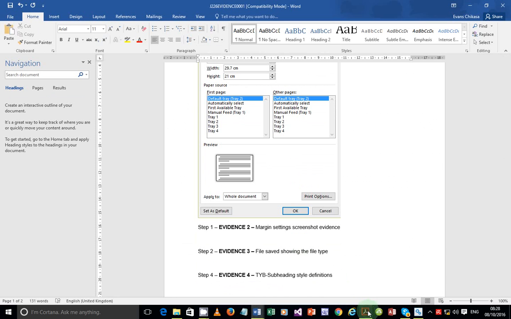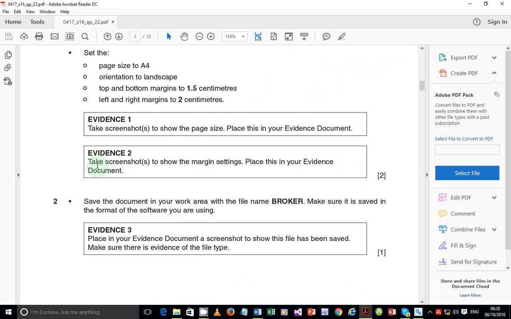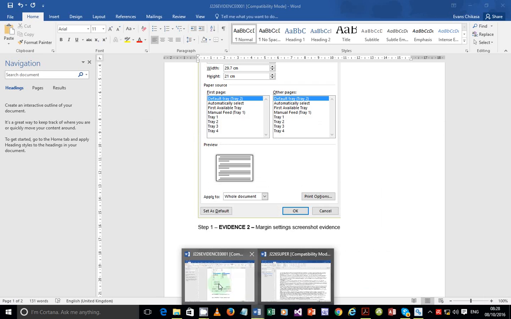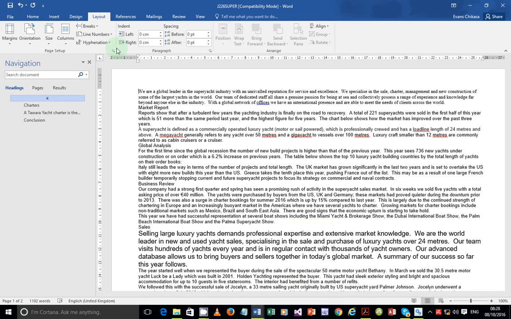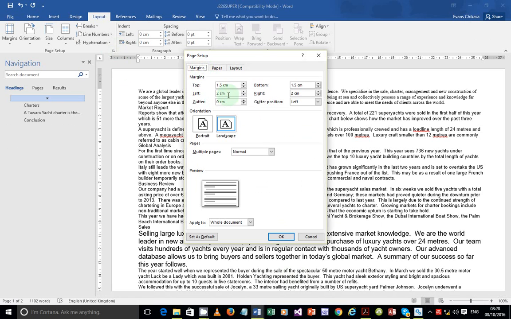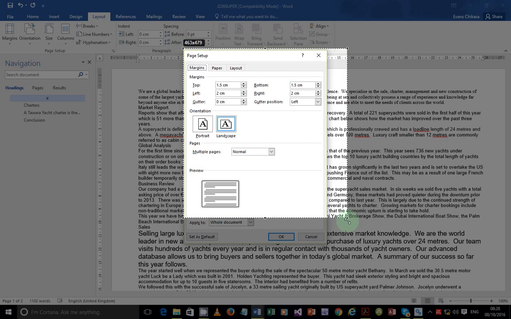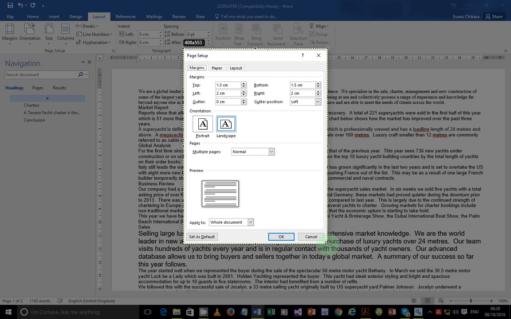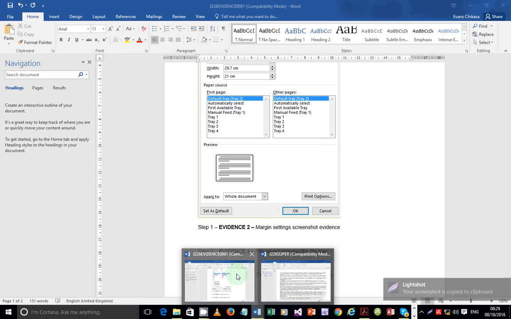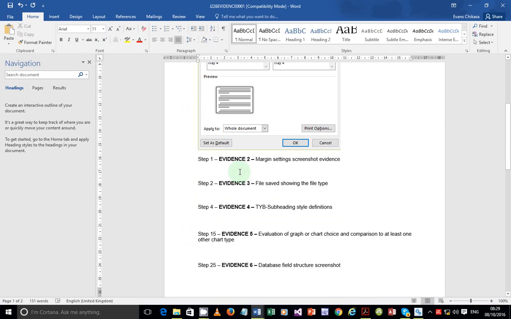Next step, evidence 2, take screenshots to show the margin settings and place this in your evidence document. So let's go ahead and do that. Let's go back to page setup, go to margins and take this screenshot. Okay, copy, say okay, and paste the evidence of the margins here.